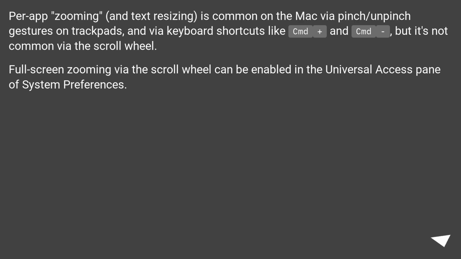Perhaps zooming and text resizing is common on the Mac via pinch/unpinch gestures on trackpads and via keyboard shortcuts like CMD plus and CMD minus, but it's not common via the scroll wheel. Full screen zooming via the scroll wheel can be enabled in the Universal Access pane of System Preferences.